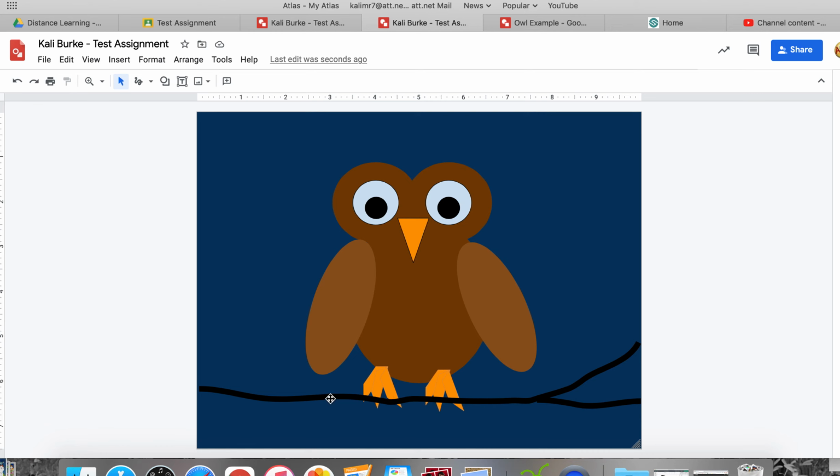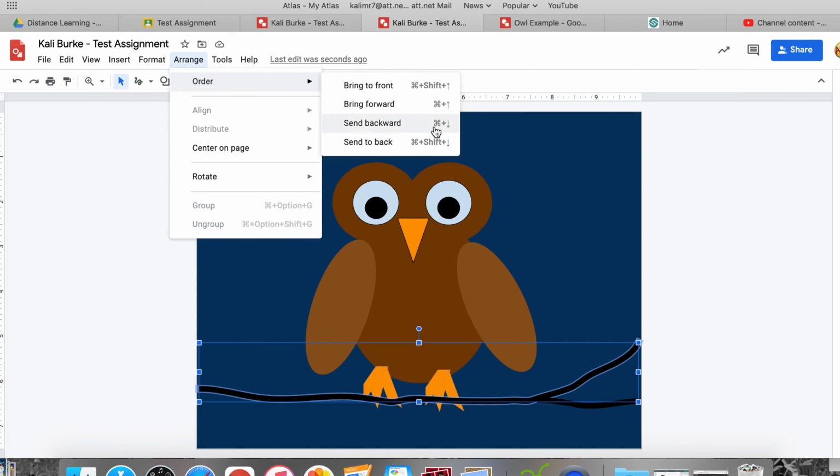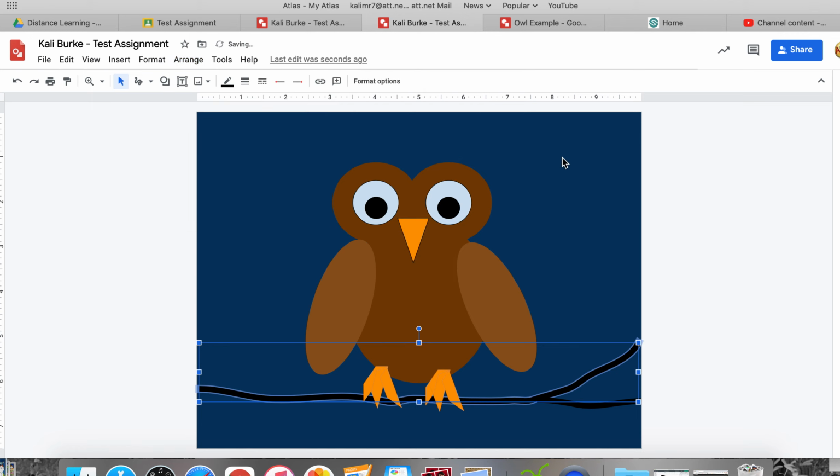So in order to fix that, I'll click on my branch. I'll come up here to the word arrange and I will come down to order. And then not send backwards. Sending backward is only going to send it behind the last object that you drew. Send to back will send it all the way back behind everything except for your background color.